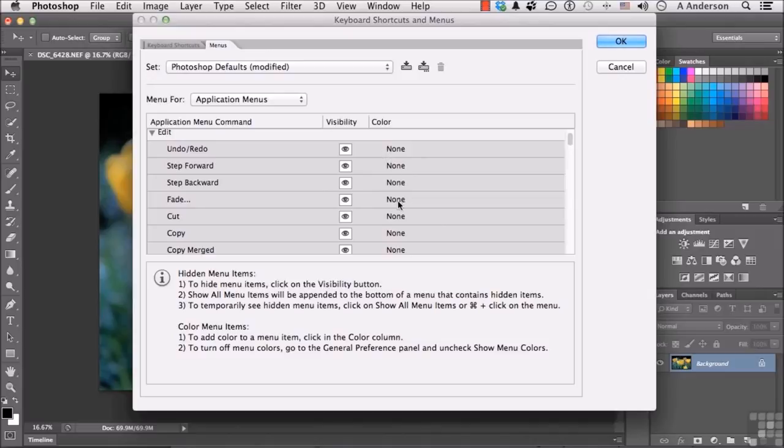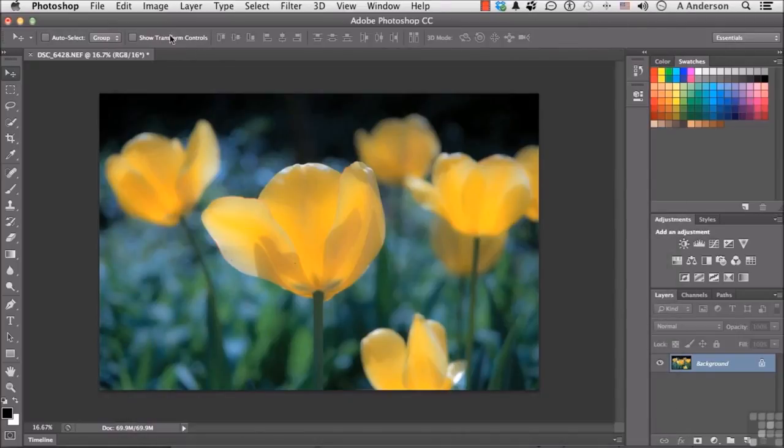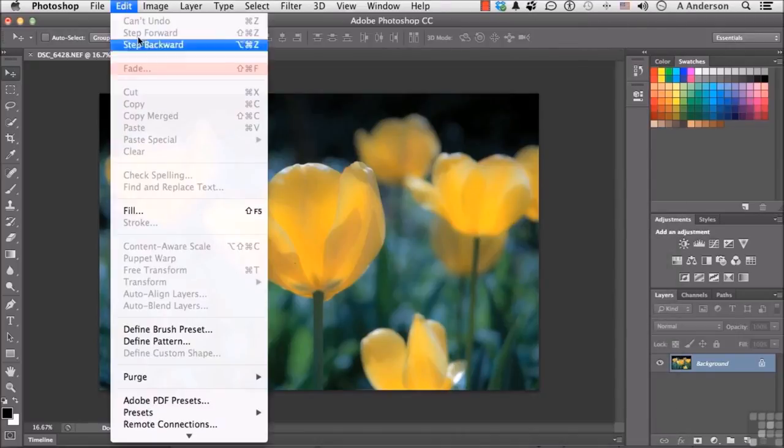If I come over here and click and say make fade red, and then click OK, if I come back up to the edit menu, you will notice fade is now red. What does that do? Well, it's kind of like highlighting in a book, isn't it? Where there's something that you want to see. And there's so many things in here. Being able to see one of those things highlighted, I don't know, I guess that's not too bad.